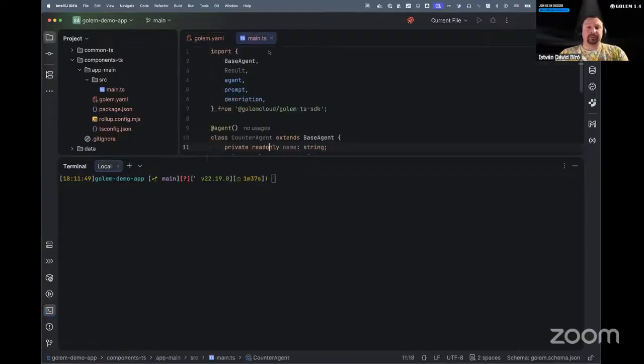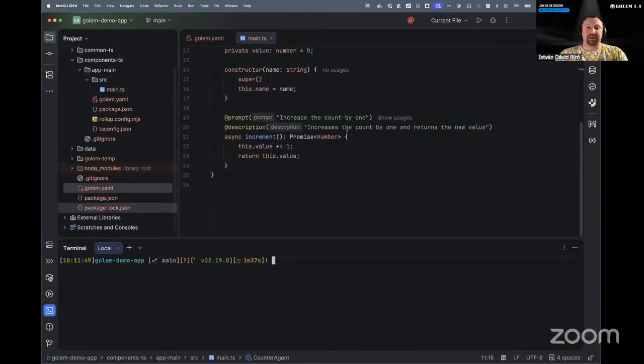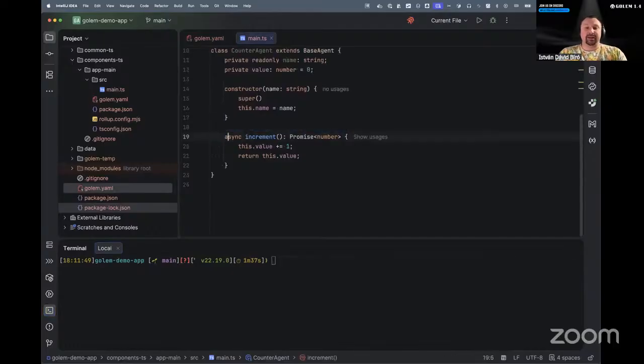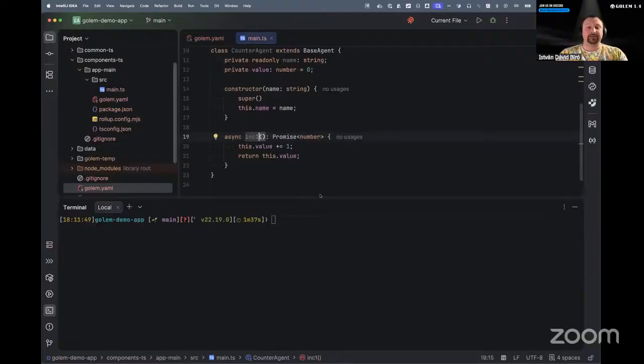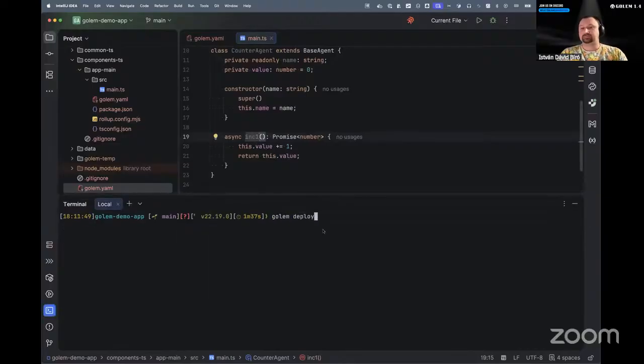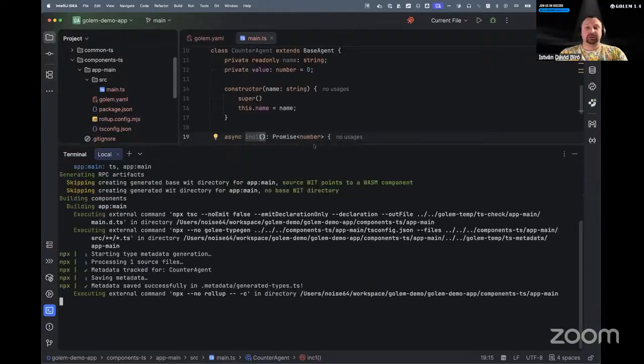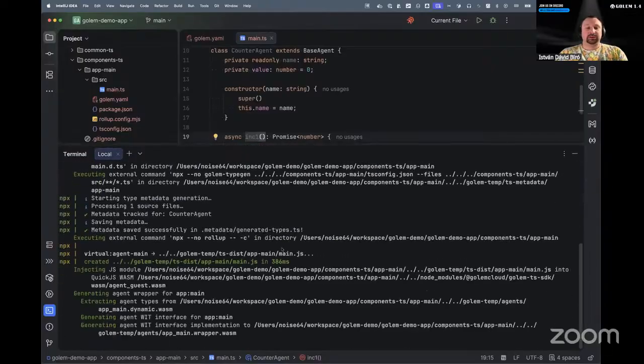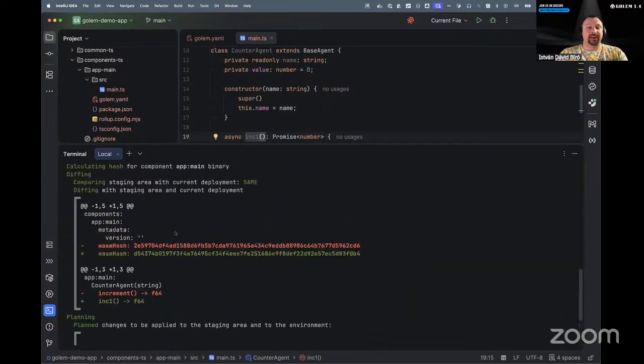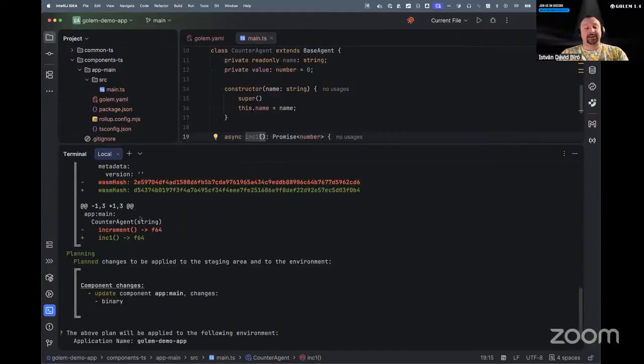For this demo, to make it simpler, I will create this inc1 method. Let's deploy again. And as you can see, the metadata changed for the component because the compiled binary changed. We also get a nice little diff saying that the control agent lost its increment method and now has something called inc1.